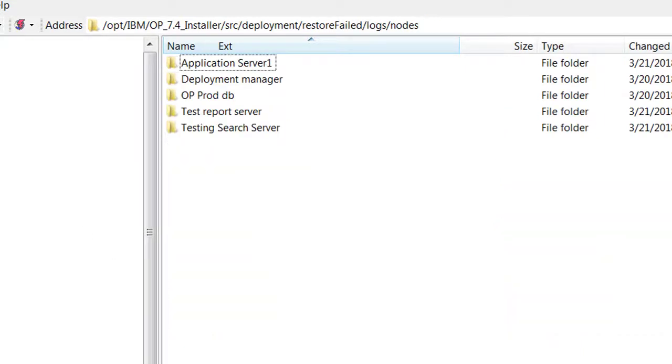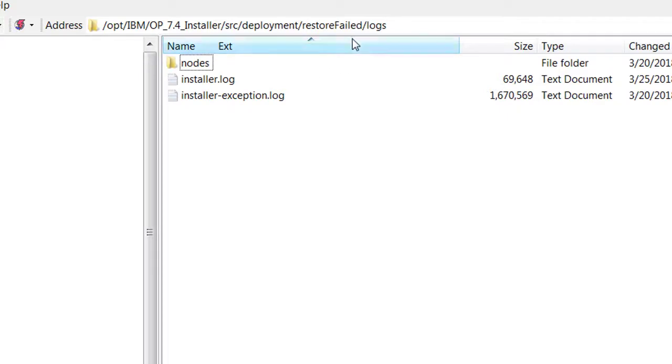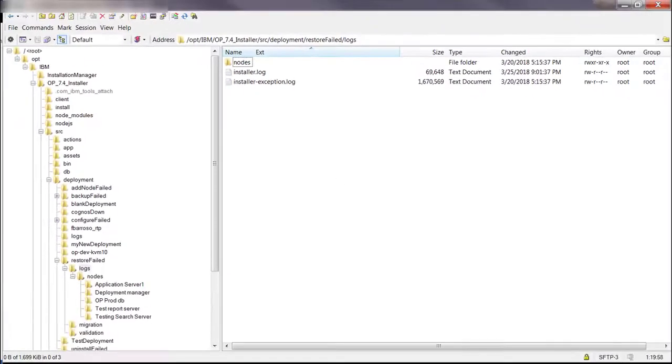And then if we move up to the base of the logs directory, you'll have this installer.log, which keeps track of all of the logging information that the installation server is keeping track of for this particular deployment. So that concludes this video. In this video, we have looked at errors, warnings, and logs.